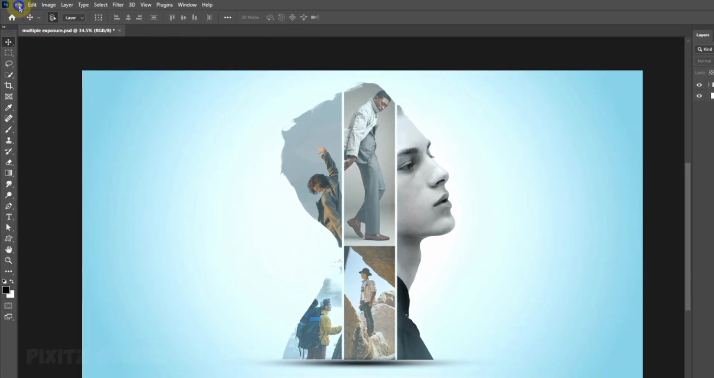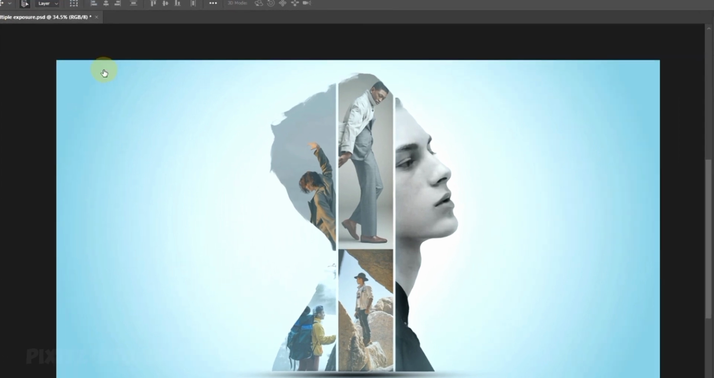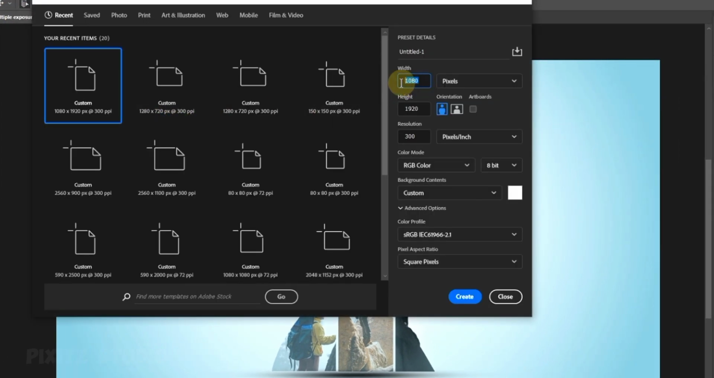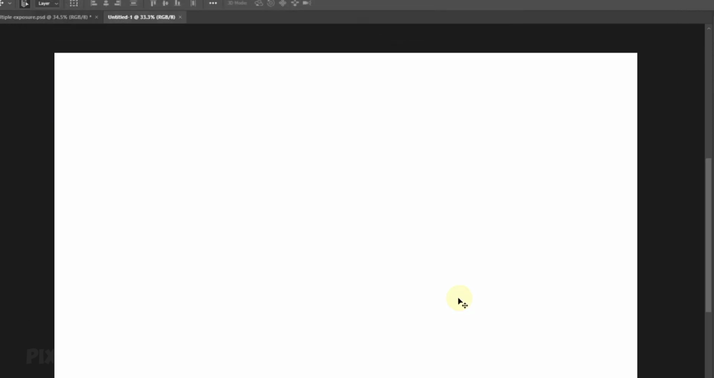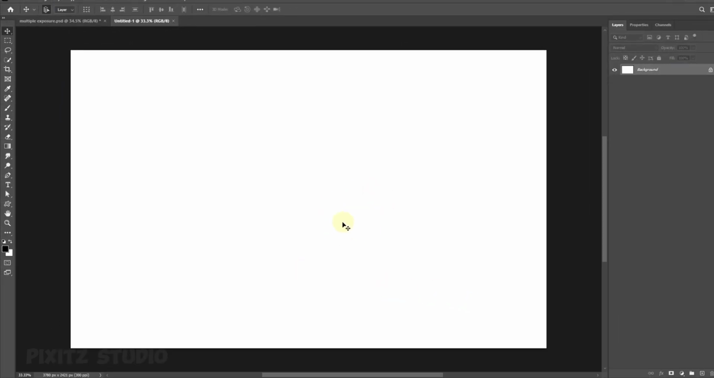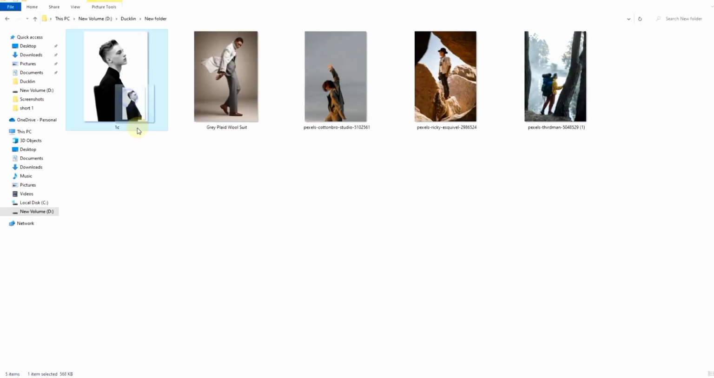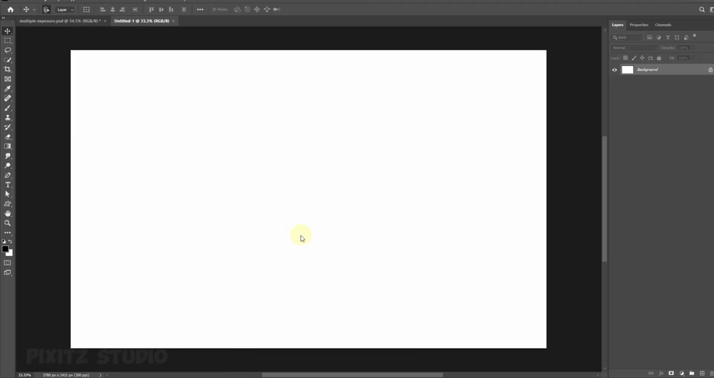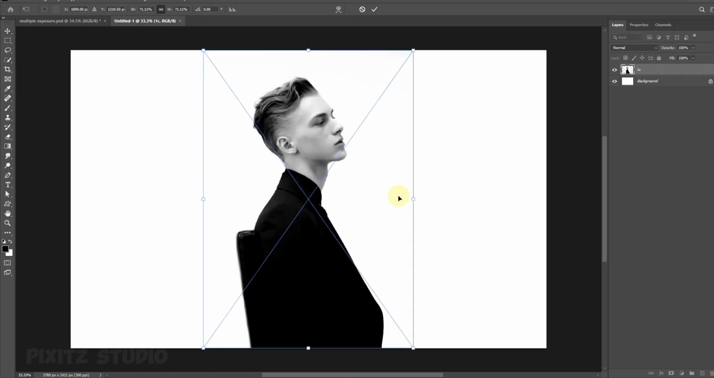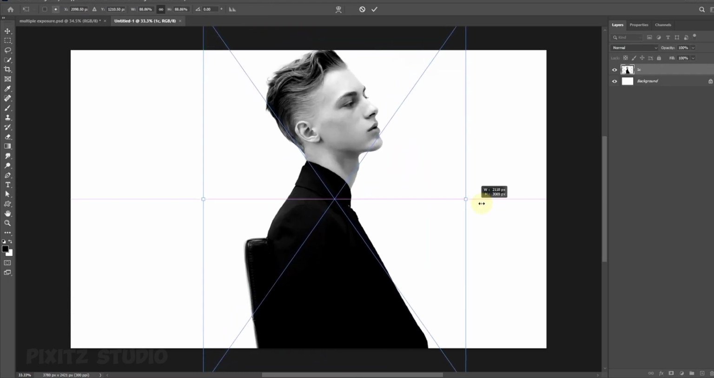Create a new file. Width is 3780 and height is 2421. Now drag your image on which you will create this effect. Adjust the image and click OK.